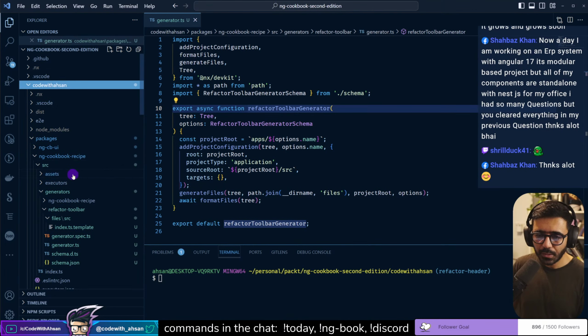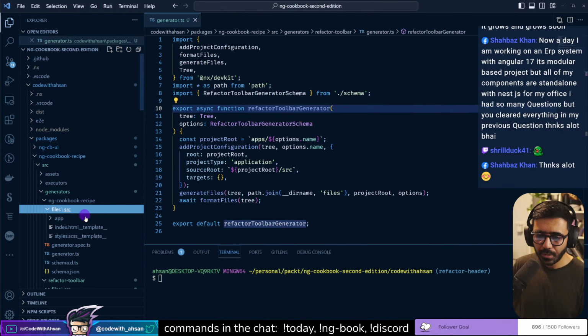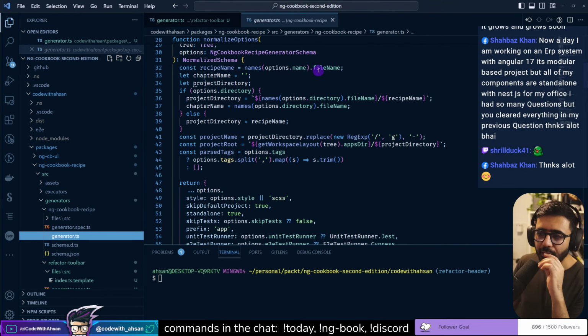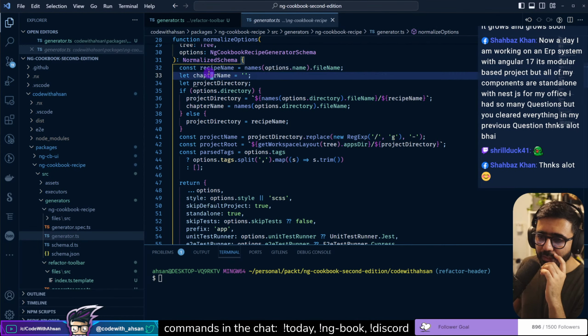So if I go to my other generator, which should be ng cookbook recipe, I'm going to actually copy paste a lot of things from here. So here, yeah, so we get the recipe name, the file name, then we get the chapter name, project directory, both of them.